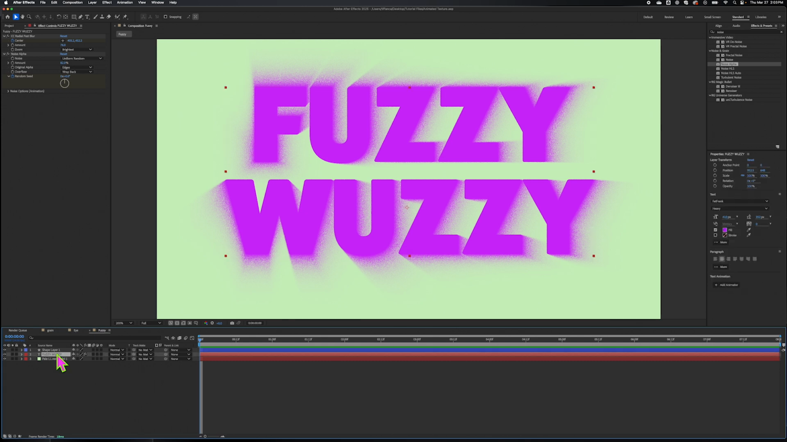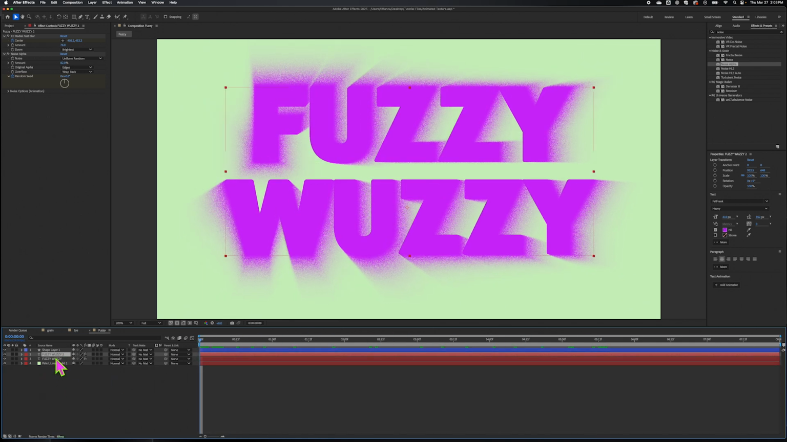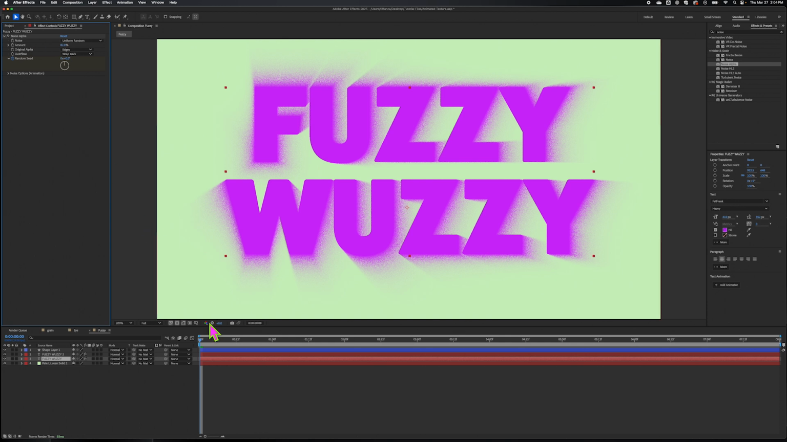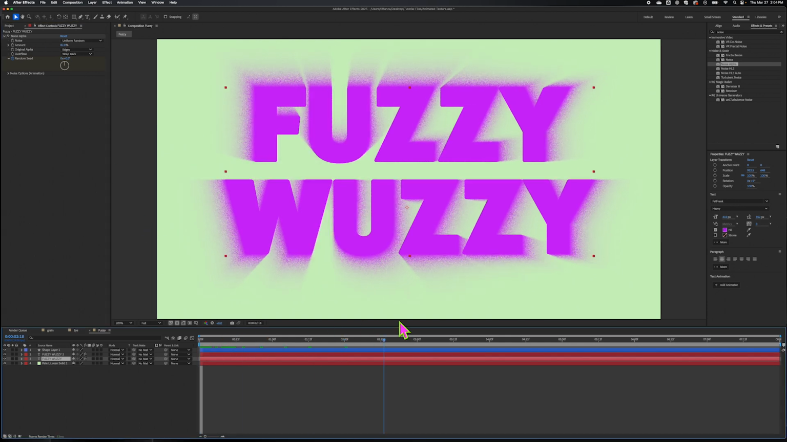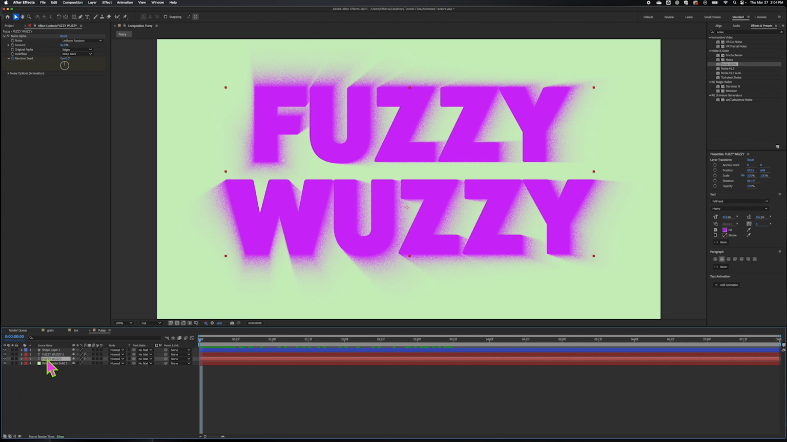So let's take Fuzzy Wuzzy, and all you need to do is hit Command or Control D, and it's going to create two of them, one on top. The one on top I want to stay the same, which is the animation that we just applied. The one on the bottom, go ahead and highlight that. What you're going to do is you're going to take off the CC radial blur, actually, and if you shut off visibility of the top one, you're going to see that really nothing's going on with the bottom layer at this point.